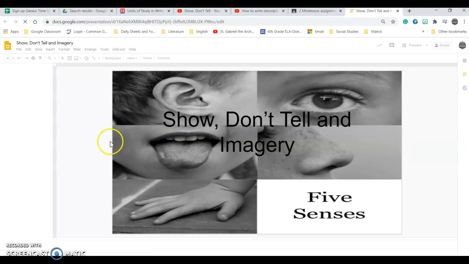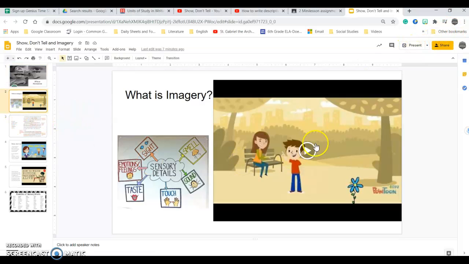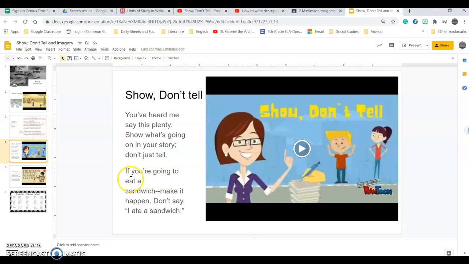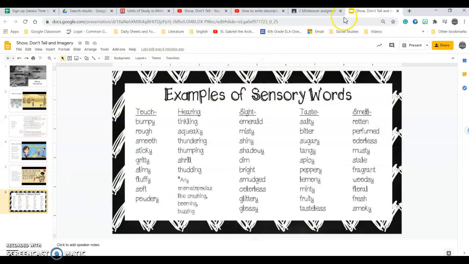If I click into these, you will see it talks about imagery. There's a short video there. This is another one that talks more about show, don't tell, and this one will help you with mentor text within it to give you ideas on where to put some of those imagery ones. And of course, there are examples of sensory words.